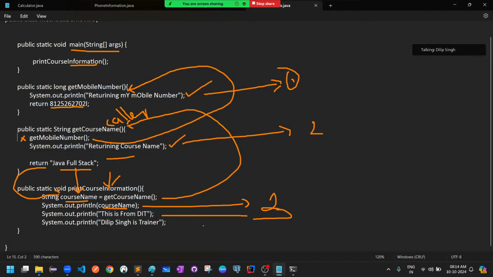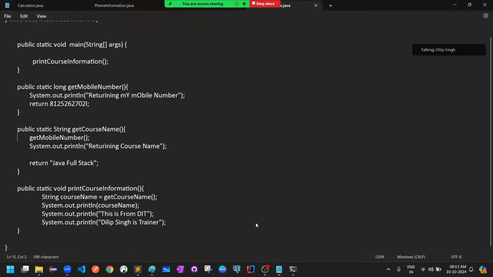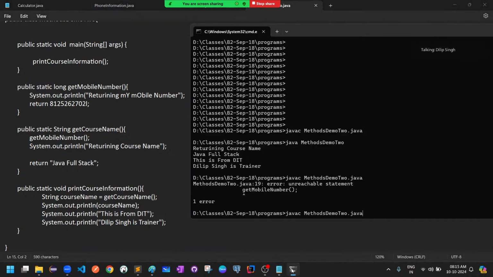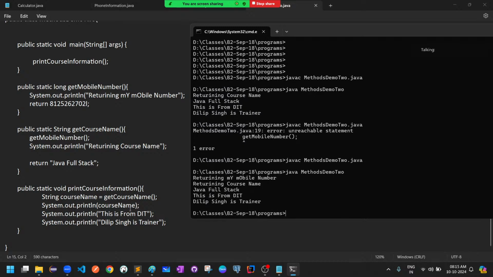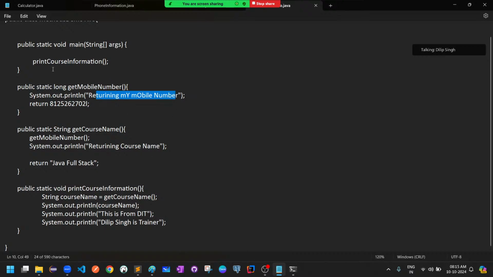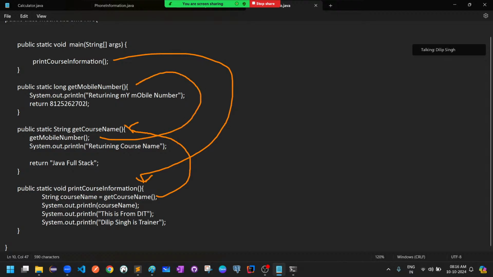Third line of output, fourth line, fifth line. Like that, you have to understand the methods calling flow. Java C compilation. See, returning my mobile number, so this is the first statement we expected. But you called this method from the main method, yet this statement is executed. Why? The flow you designed like that. The way you want to call your methods, that is how you design it. So it called here and it went here and from here it went here.